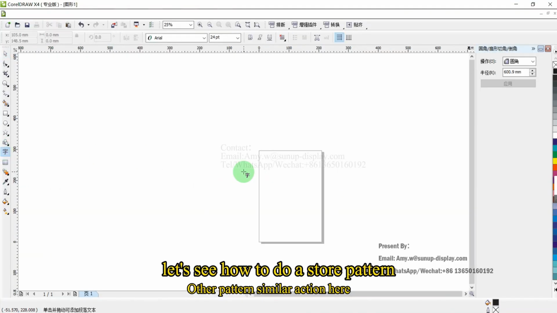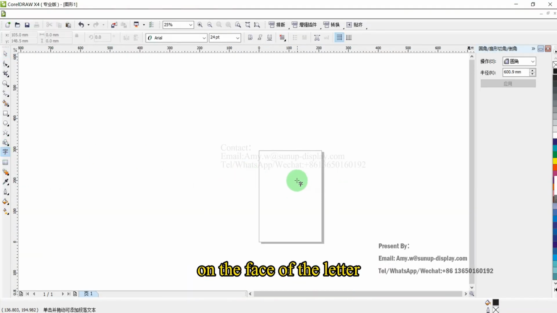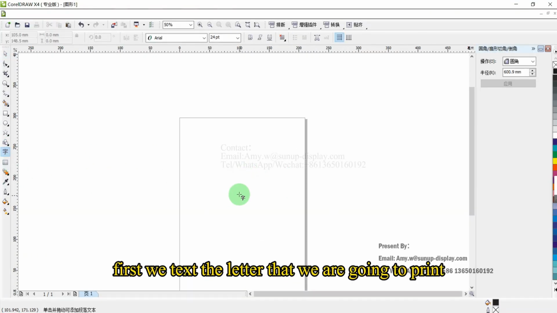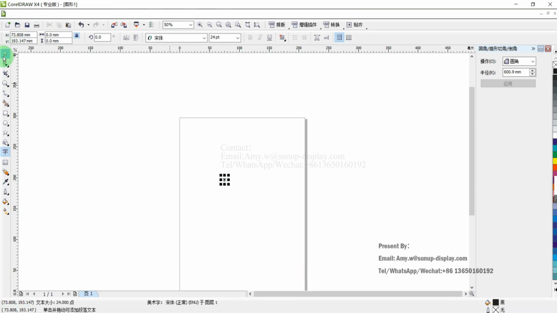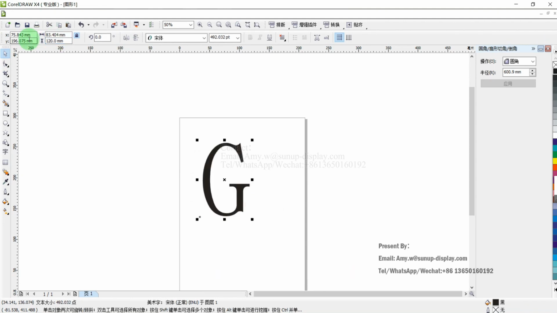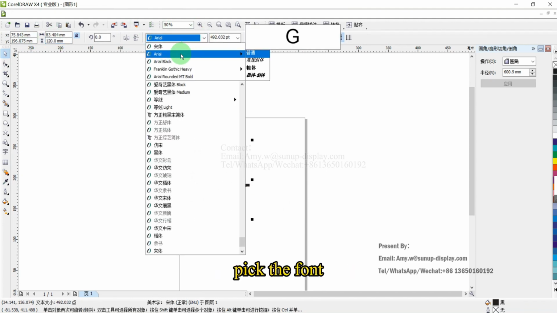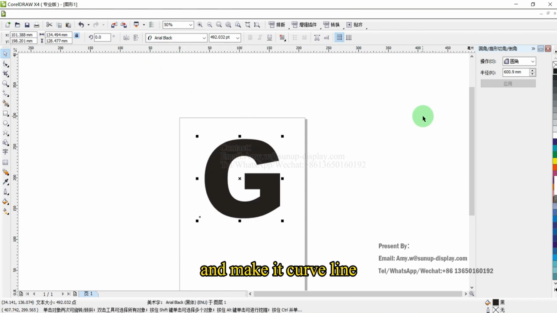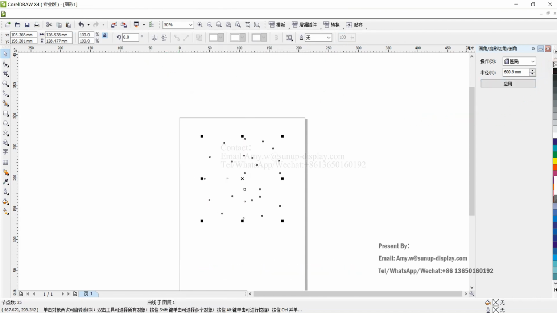Let's see how to do a star pattern on the face of the letter. First, we type the letter that we're going to print. And we set up the size. Pick the font and make it curved line.